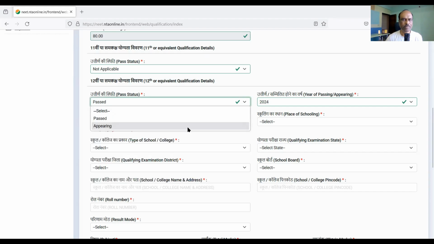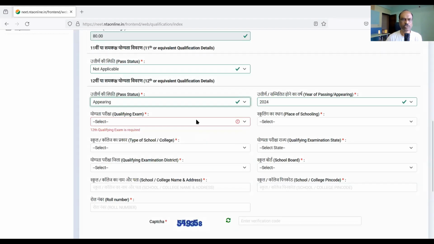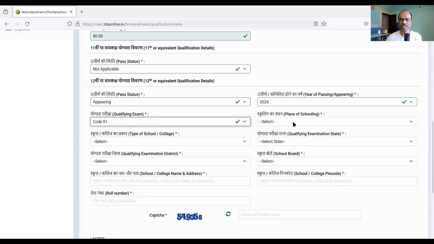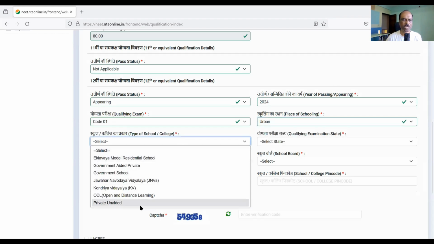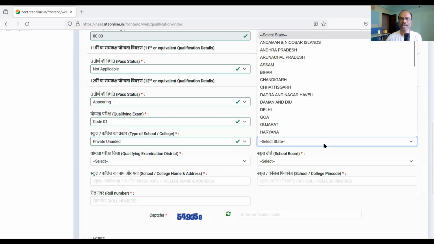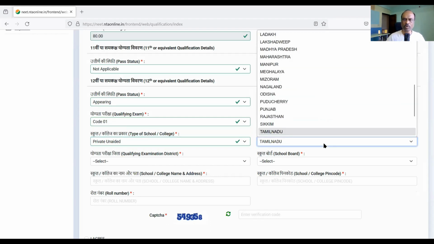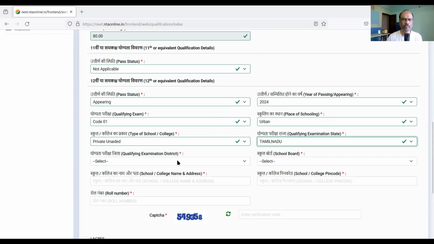So I'm going to select appearing. Automatically it is 2024, code 1. Place of schooling, once again I'm selecting urban. Type of school, once again I'm selecting private. Qualifying examination state, once again I'm going to select Tamil Nadu. Qualifying examination district, I'm going to again select Chennai.